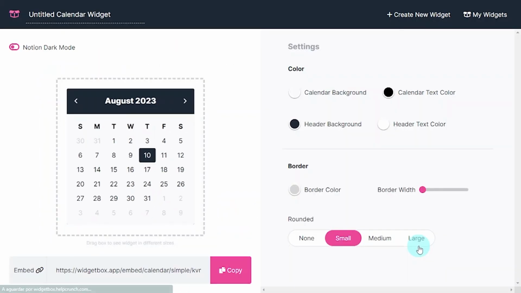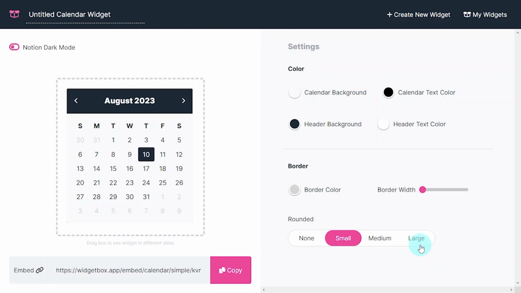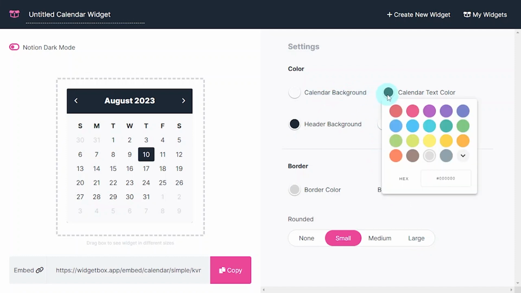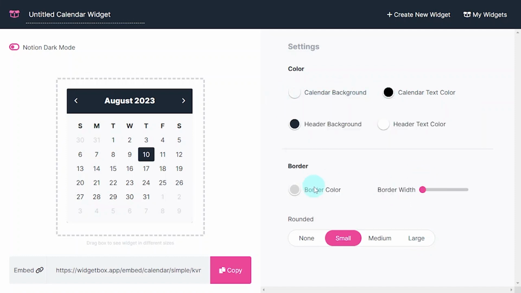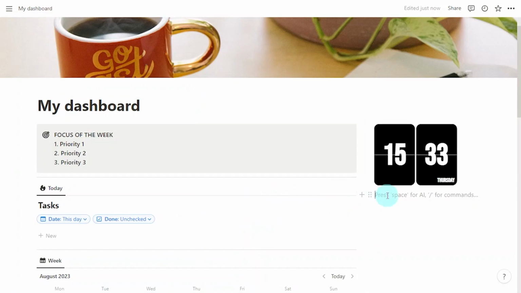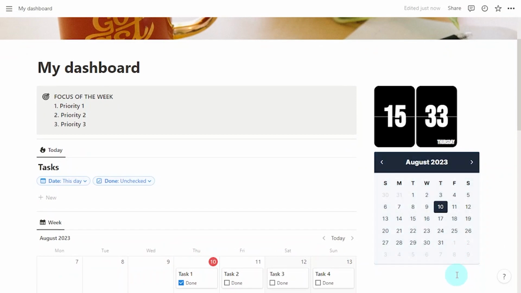I will place a calendar below the clock. Then I will open the widget box and select Create on the calendar widget. You can change the colors and borders of the calendar on this page. To add the integration to your Notion page, copy the link and paste it. Then click on Create Embed and adjust the calendar size to your preference.